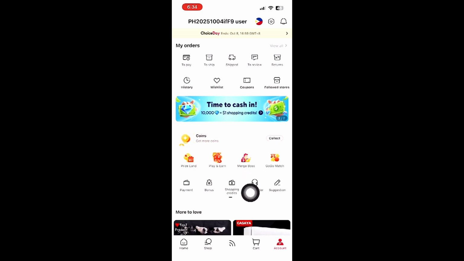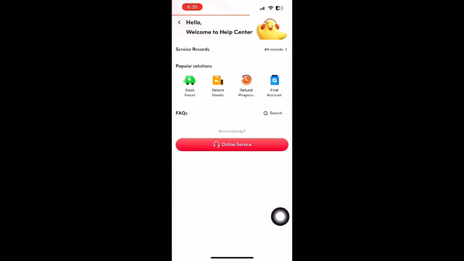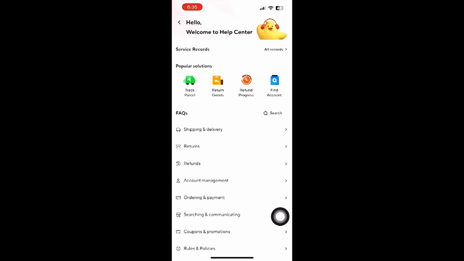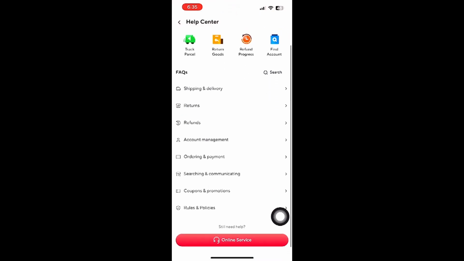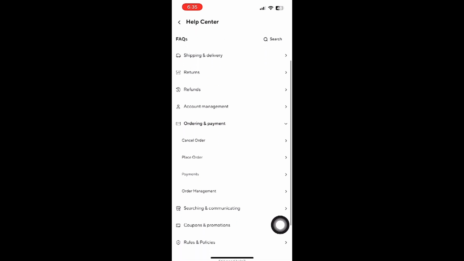From there, the next step is to click on the Help Center. The Help Center is your gateway to finding solutions to common problems and queries users have. It's designed to be user-friendly, offering articles and support on a range of topics, whether it's tracking an order, managing returns, or solving technical issues. The Help Center is a valuable resource for all users.